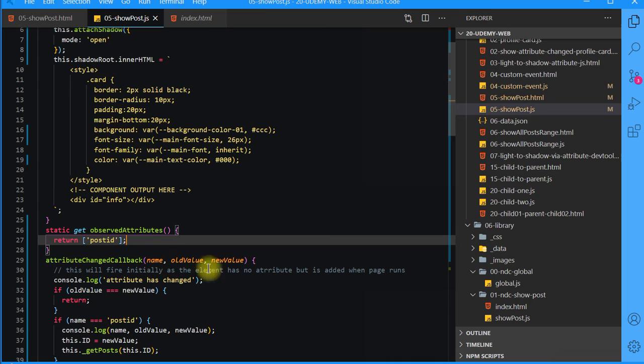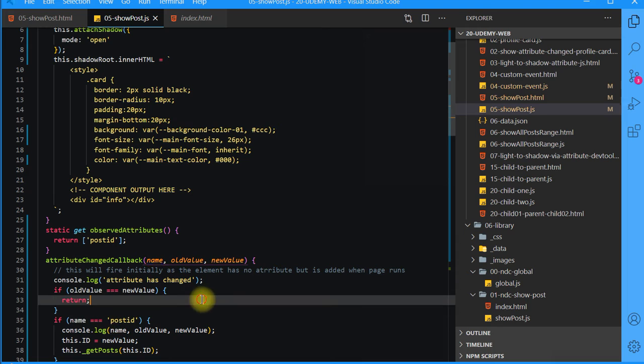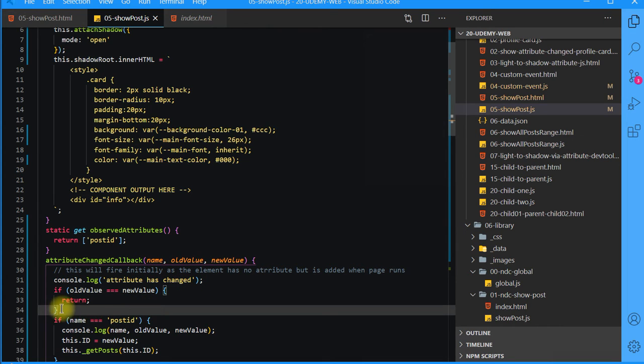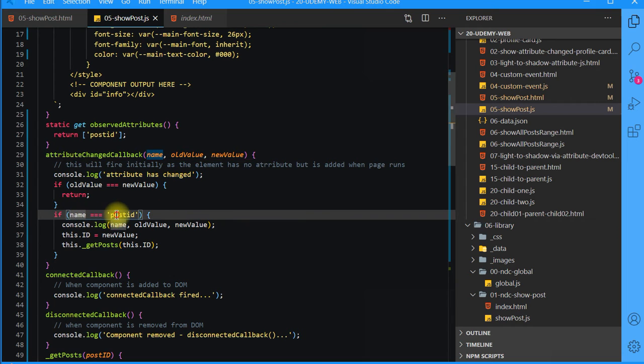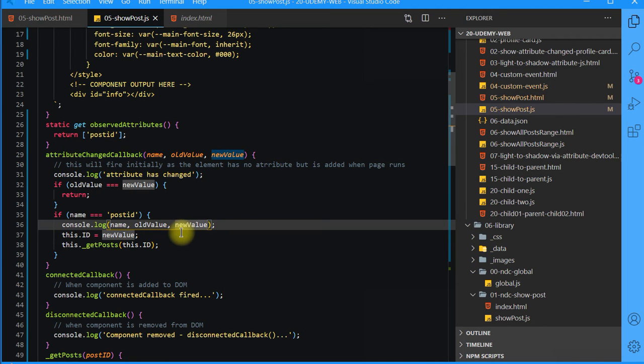We have our attribute change callback, and instead of name here, we can basically use attribute, but that's the name of the attribute. What we're doing is saying if the old value equals the new value for post ID, for example, we don't want to do anything, so we return. However, if there is a change, and in this example the name is the post ID, we're getting the new value, which was 83 or 88, setting it to a property on the component for reference, and then re-rendering the get post. So that's how the property attribute change is working.